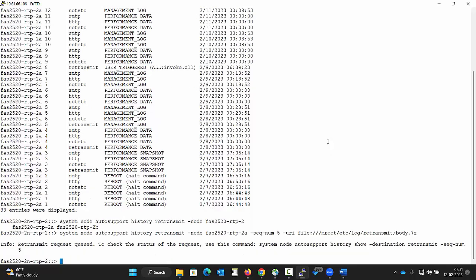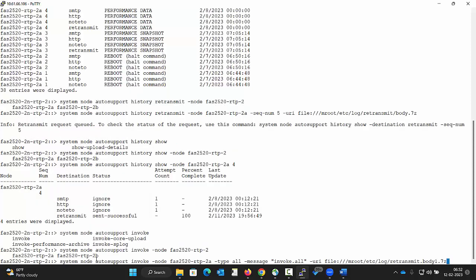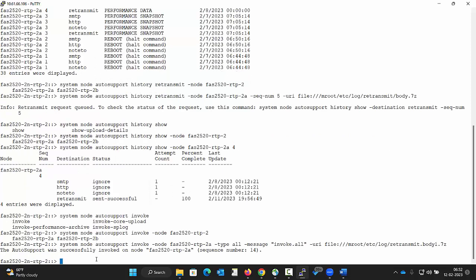Now to check the status of the request, execute the command. We can see the retransmit is sent successfully. Now to invoke a new AutoSupport, execute the command as displayed on the screen. This will provide the most current content.